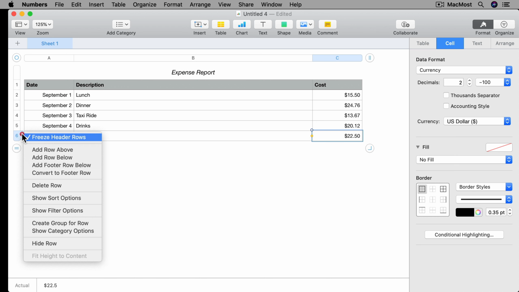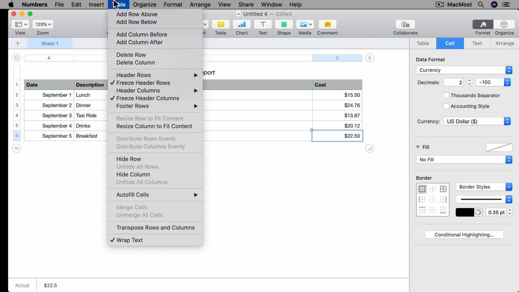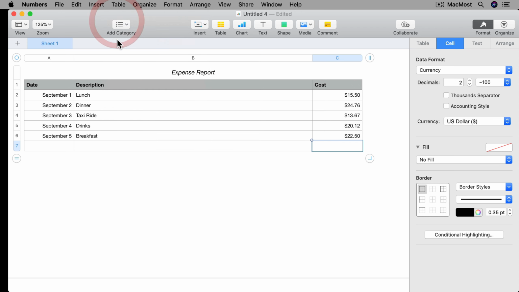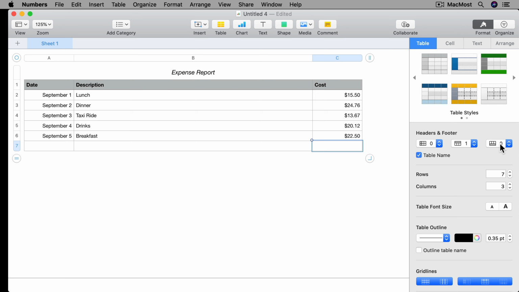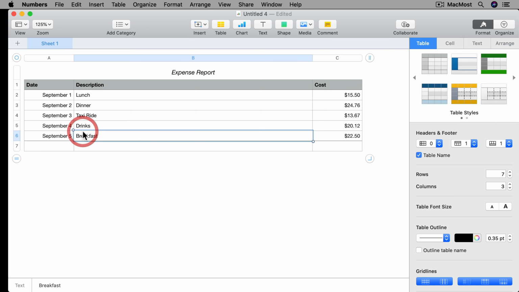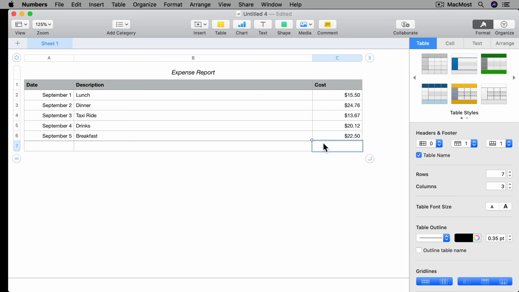I could click here and add a row below. I could also do that under Table here and add a row below. So I've got an extra row, and now I'm going to go to Format Table, and I'm going to say I want there to be one footer row. So that's why it was important to create that. Otherwise it would have taken this last row with actual data in it and made it a footer.